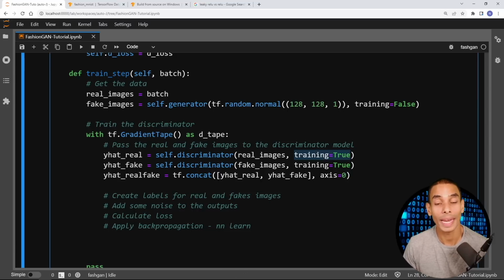We're passing through training equals true because this means that the dropout is going to activate, right? If you pass through training equals false, dropout layers aren't going to run. Then we're also doing the same for our fake images. So y_fake equals self.discriminator. We're passing through our fake images from over here, and again, we're specifying training equals true.